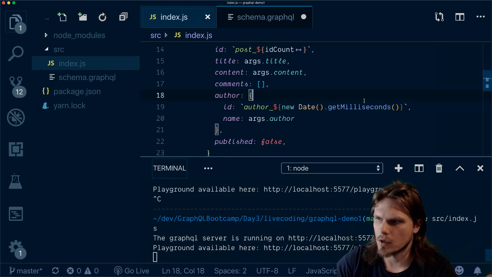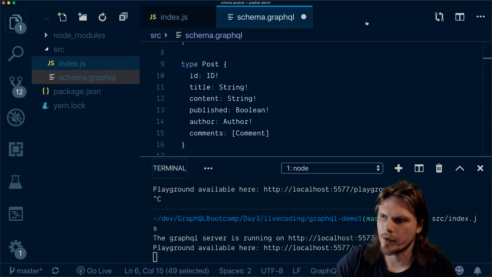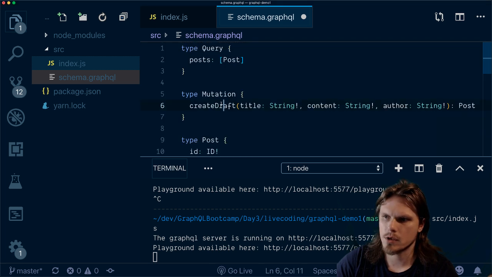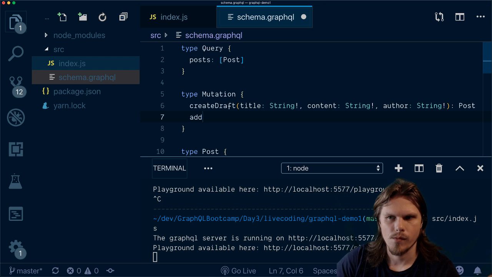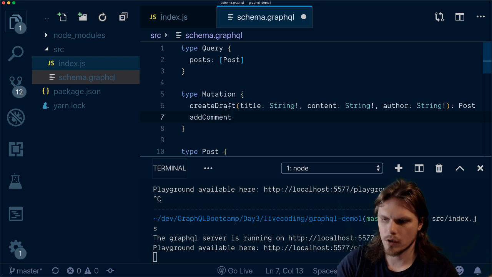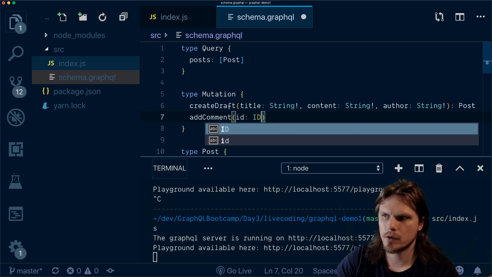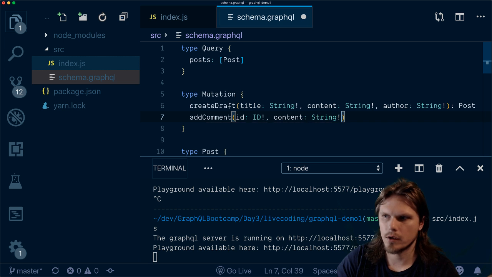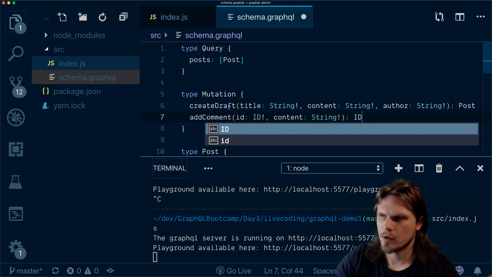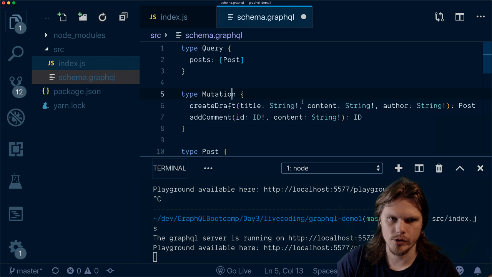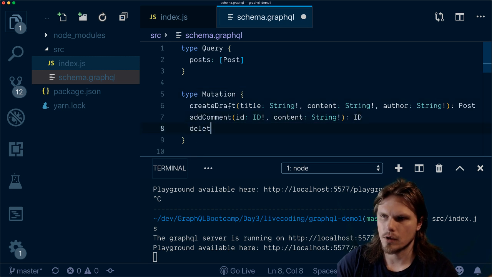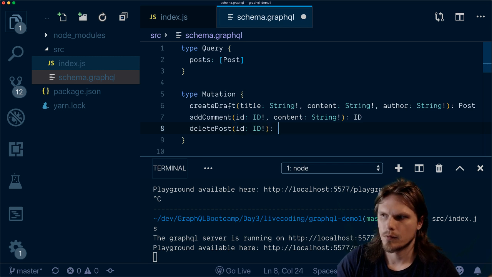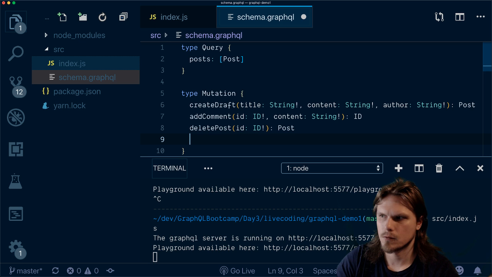And now let's add additional ones. So let's go to our schema. Let's add another mutation. Let's call it add comment. Have ID of ID, content as a string. This one will return just an ID. Have delete post with ID, and we will have a publish.